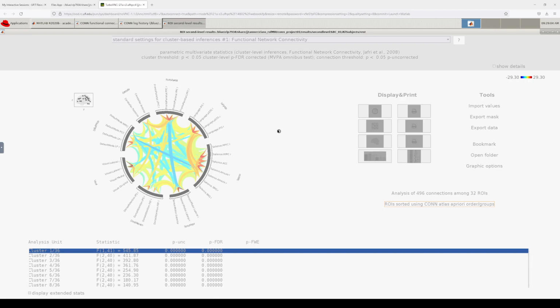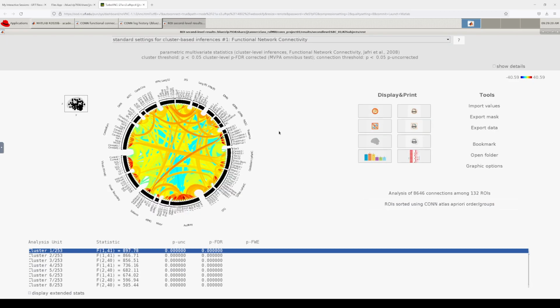And we're going to see how the different parts of the brain are functionally connected. Is there a correlation in BOLD signal within these regions, between these regions? So this will take just some seconds to load. There's more regions here, about 132, as we can see. So 8,600 connections, and a lot of these are cerebellum.